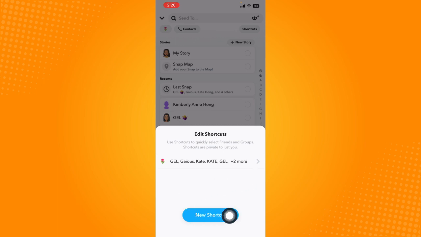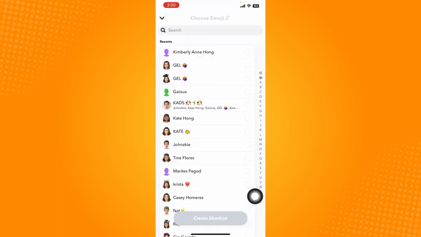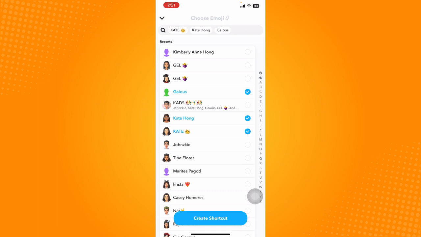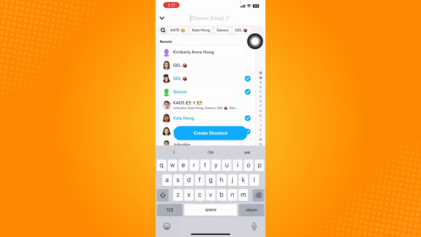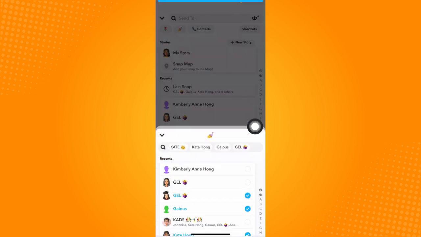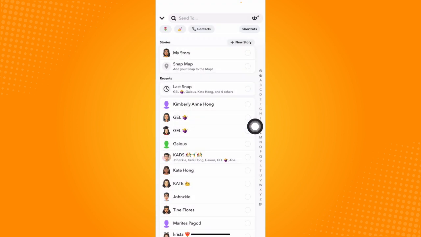We can edit the shortcuts that you have already made, but if you want to create a new shortcut, just click on this new shortcut option and select the friends that you want to include in this shortcut, for example. And then you should choose one emoji for this shortcut. So I'm just going to choose this one right here. Click on create shortcut.